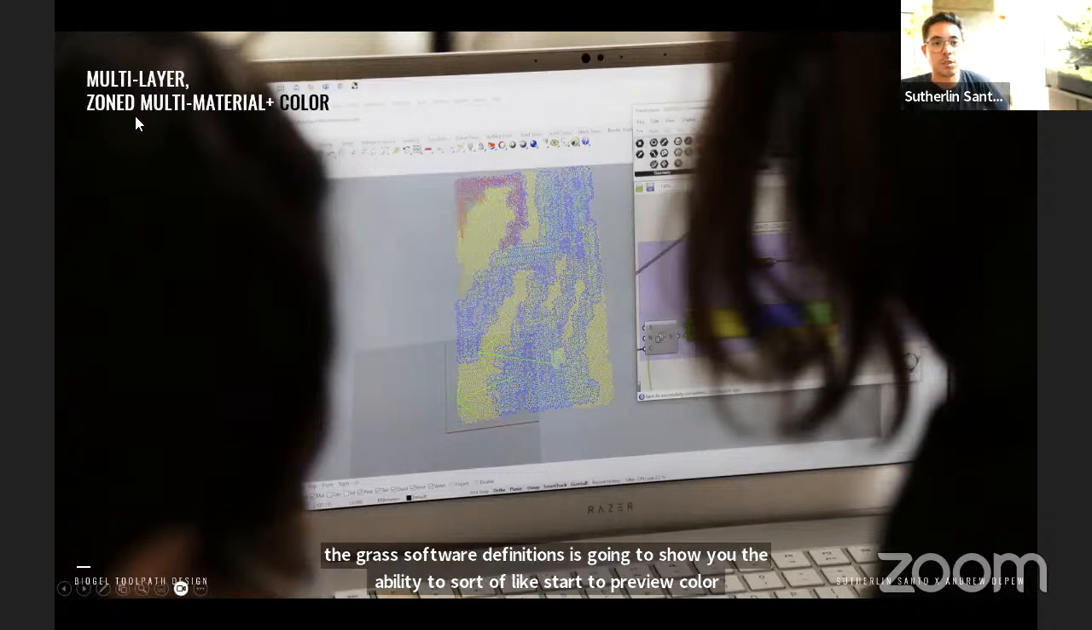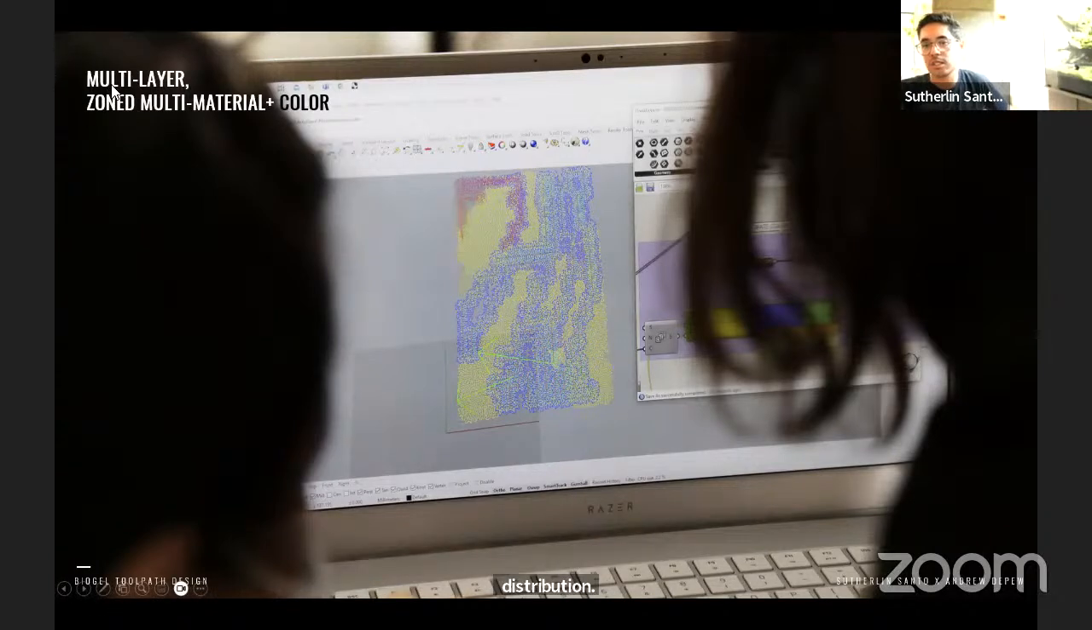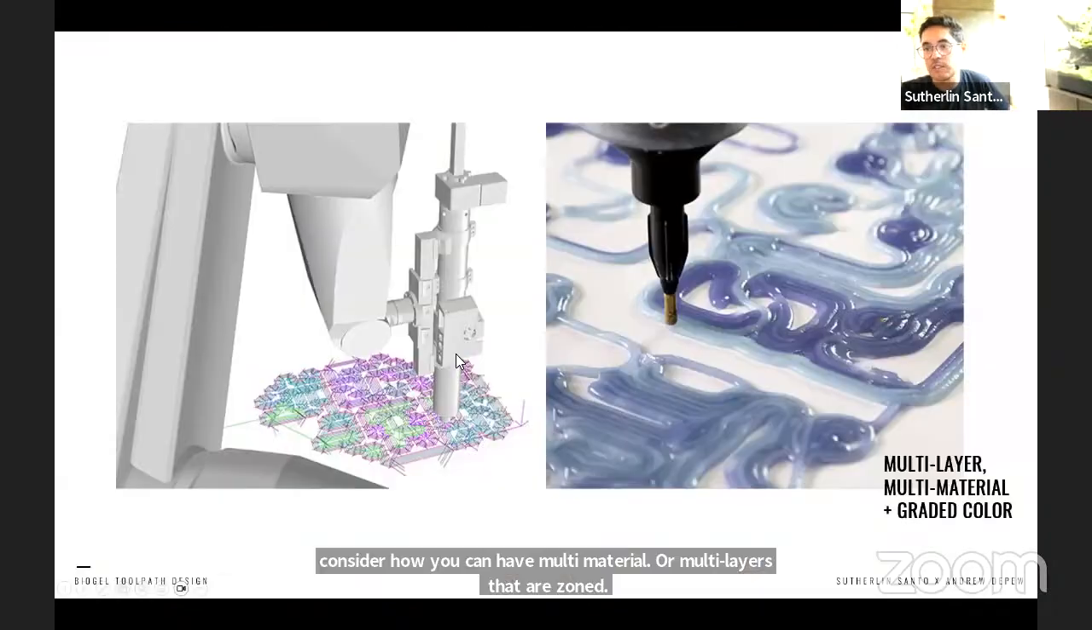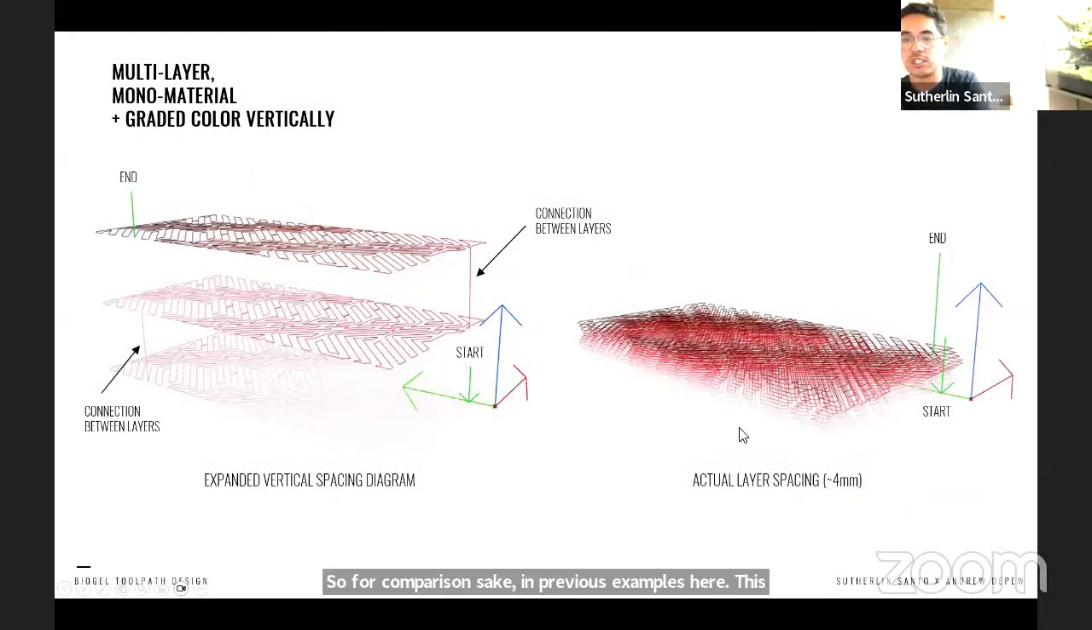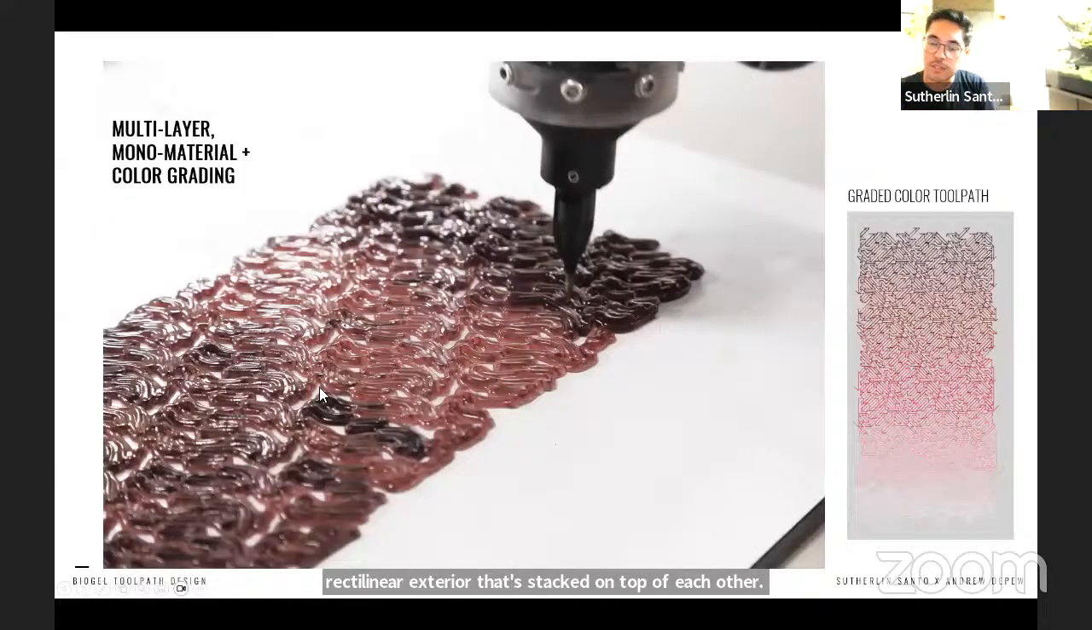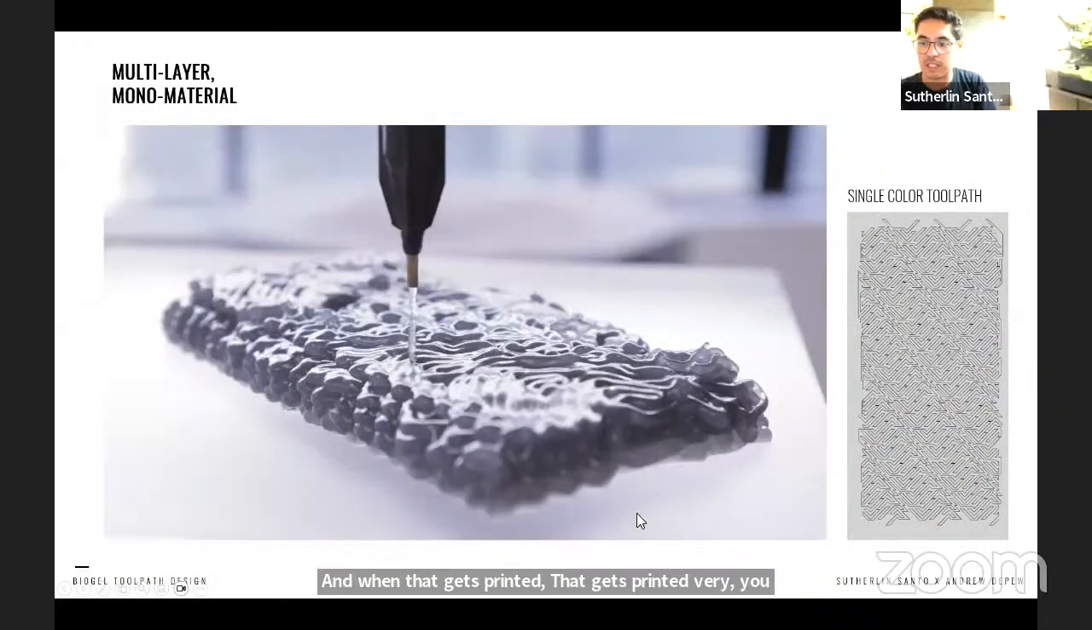And that's for the purpose of being able to start to consider how you can have multi-material or multi-layers that are zoned. So for comparison's sake, in previous examples here, this is all essentially just the same sort of rectilinear exterior that's stacked on top of each other. And when that gets printed, it produces something like that you'll see here in gray, with many of these layers stacked.